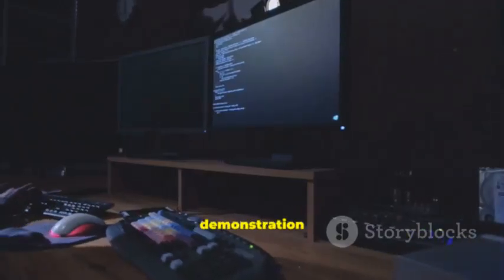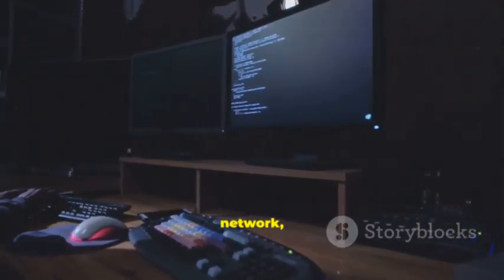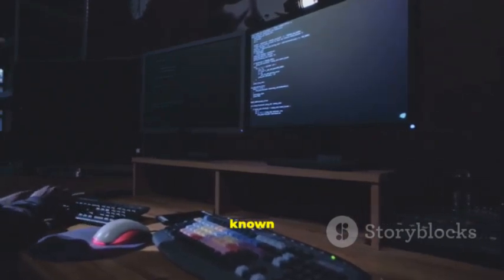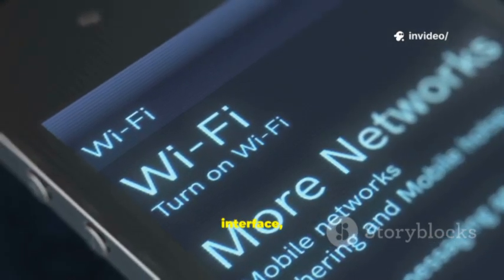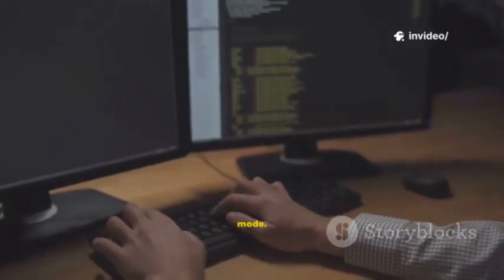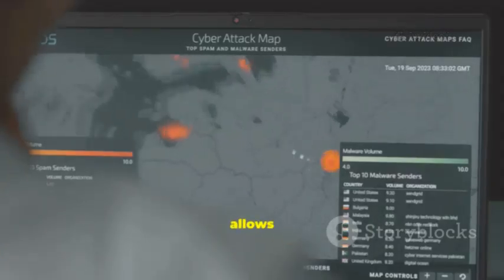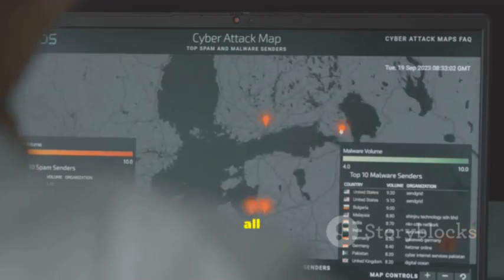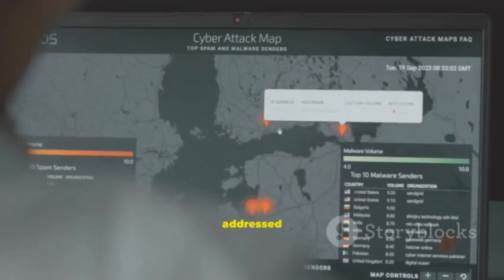My target for this demonstration was my own guest Wi-Fi network, which I had set up with a simple known password for testing purposes. Following the steps in the Fern interface, I first selected my wireless adapter, which I had put into monitor mode. This is a special mode that allows the Wi-Fi card to listen to all traffic in the air, not just the traffic addressed to it.